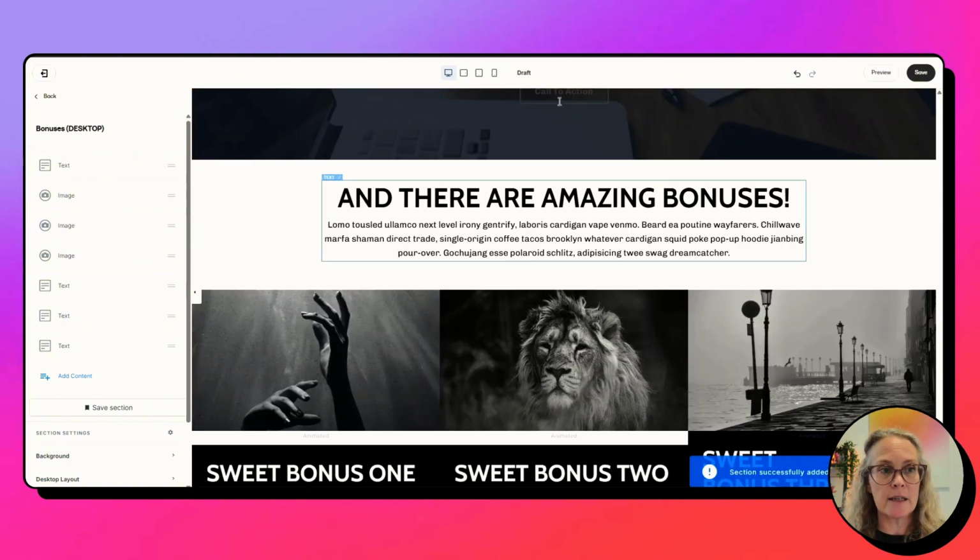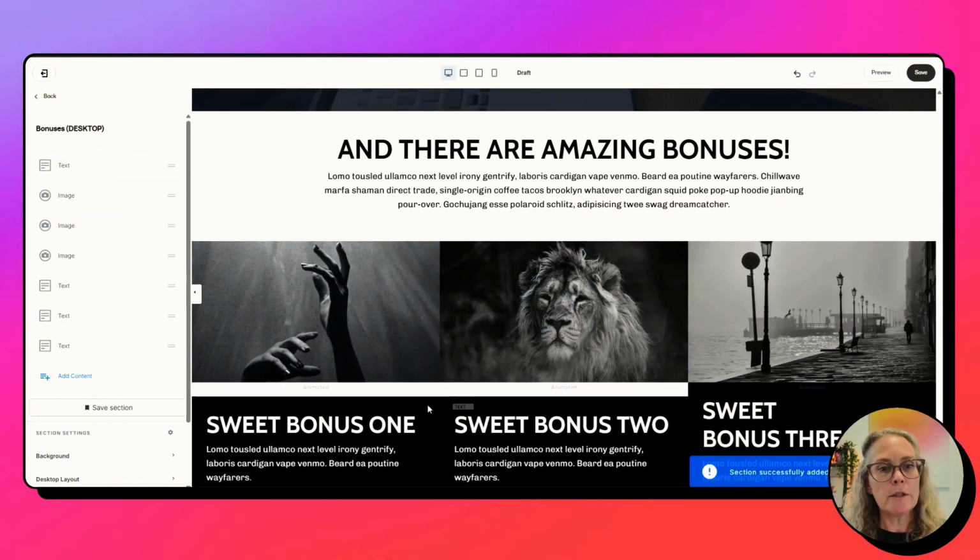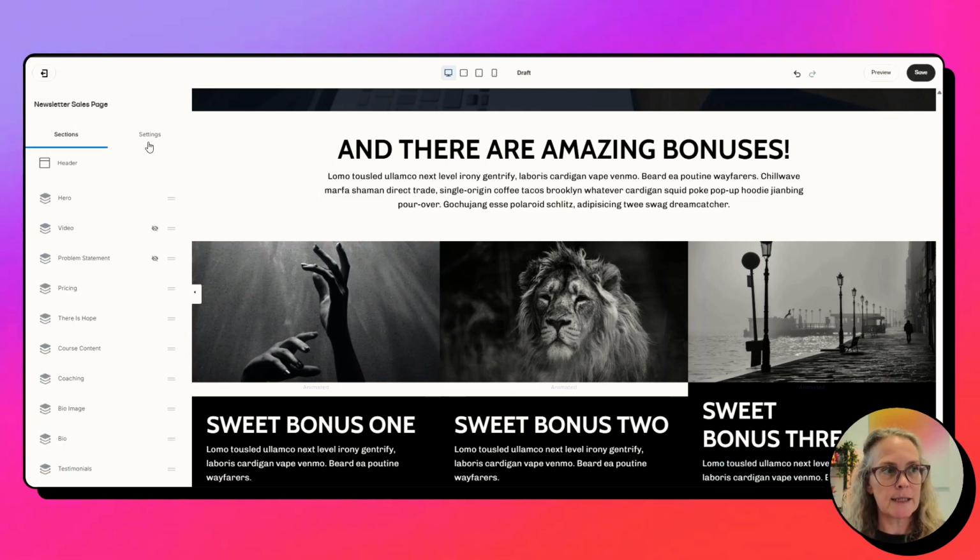Now it is going to add the entire section. It's going to pick up the font of the page, like whatever the font is set in the settings. So whatever page you're putting it into, it is going to pick up the font. So please do bear that in mind. You may need to make some small changes.